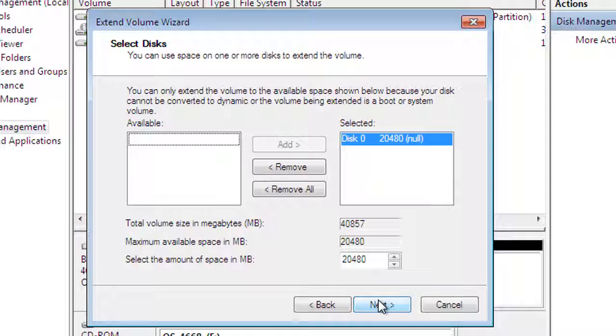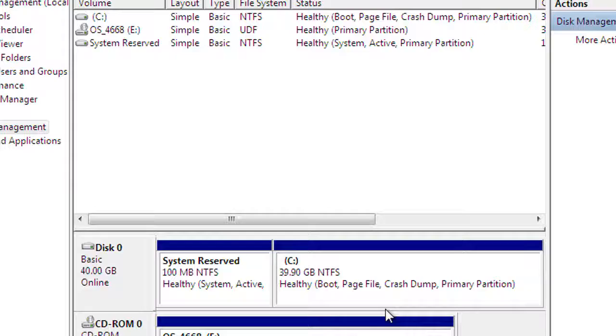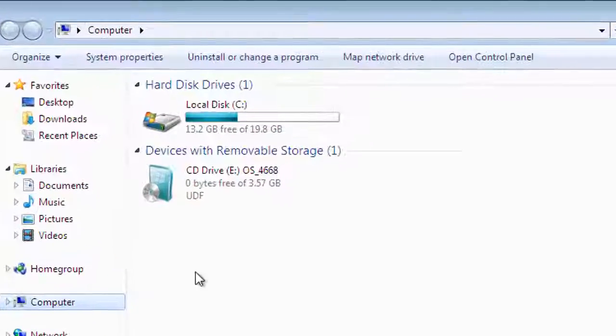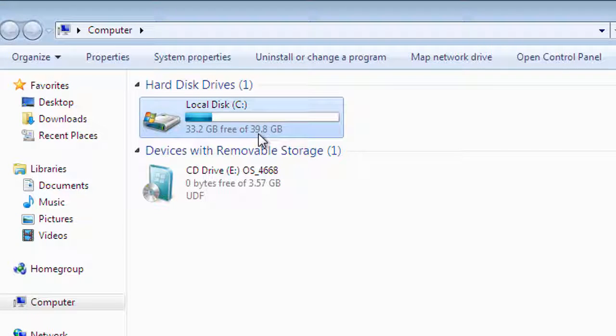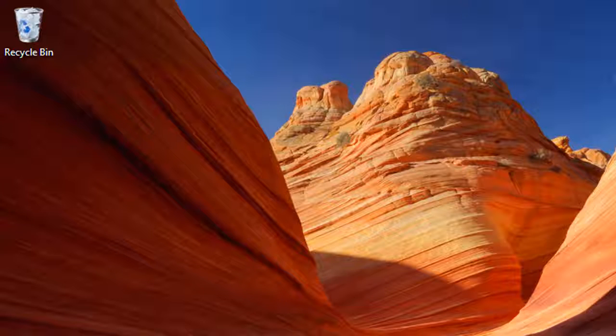So click on the next option and just use the entire unallocated space, or mention your numbers there, and click on the Finish button. And now you can see the size is again back to 40 GB, and you have just one drive. Let me refresh it, and it's back to 40 GB. And this is how you delete and create the drives in your computer. Okay.